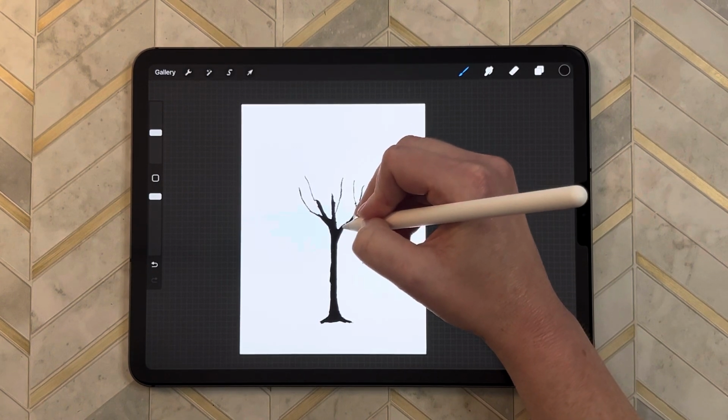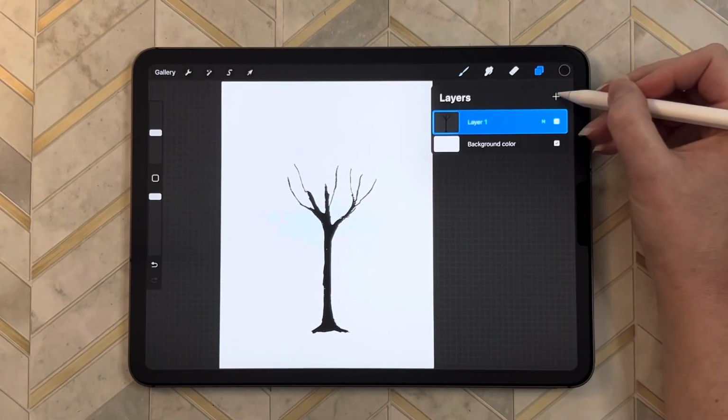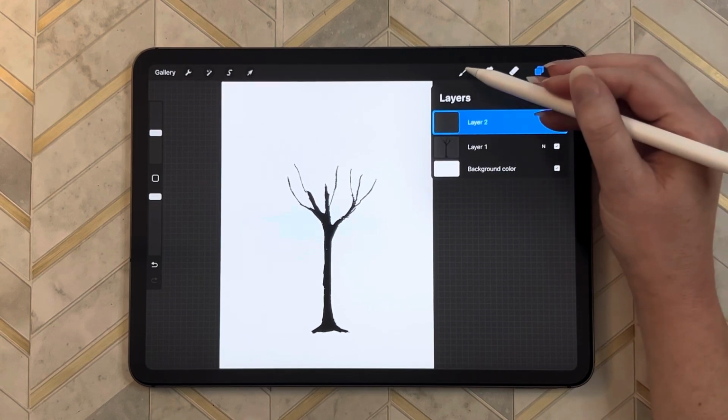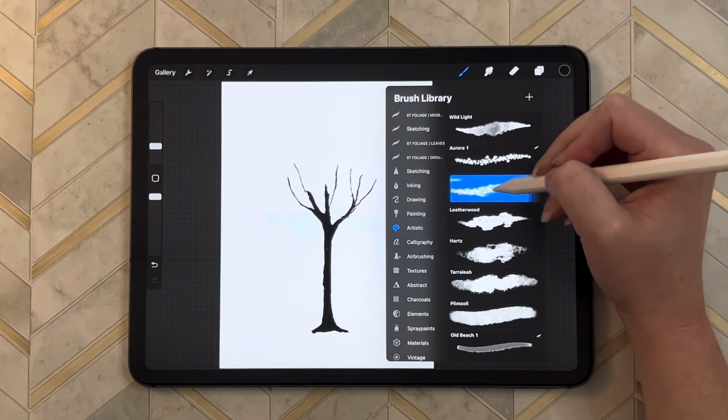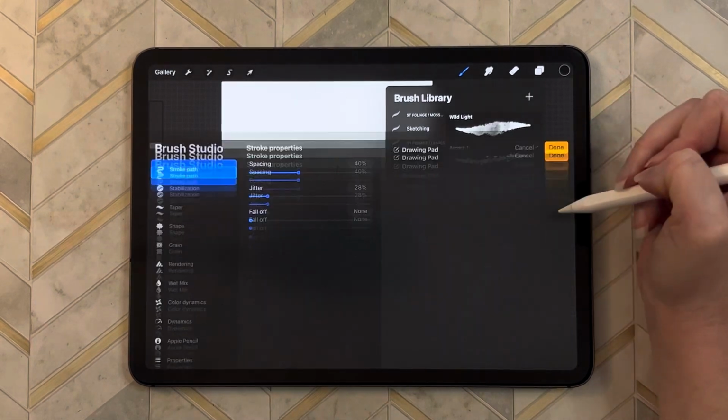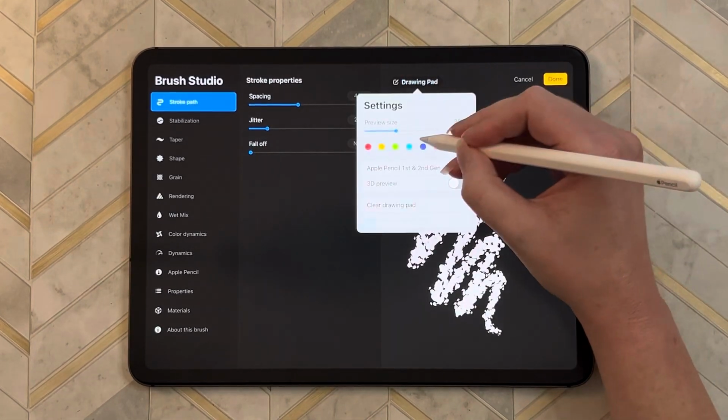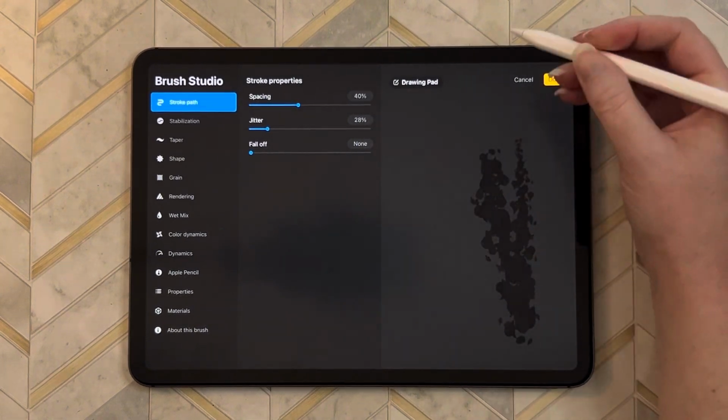Next, we're going to add a layer by selecting the plus sign to create a layer 2. And now we will be going into Artistic. Slide from the right to the left, duplicate that layer. And now you can look at the brush in the Brush Studio.